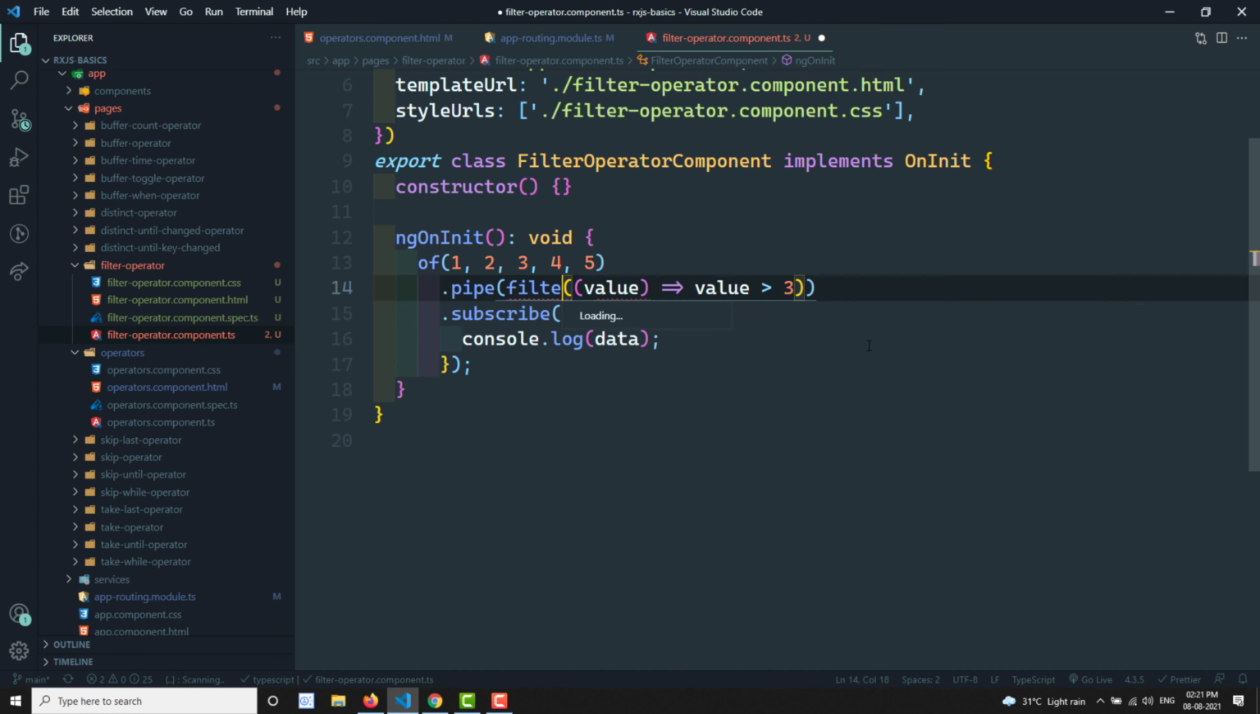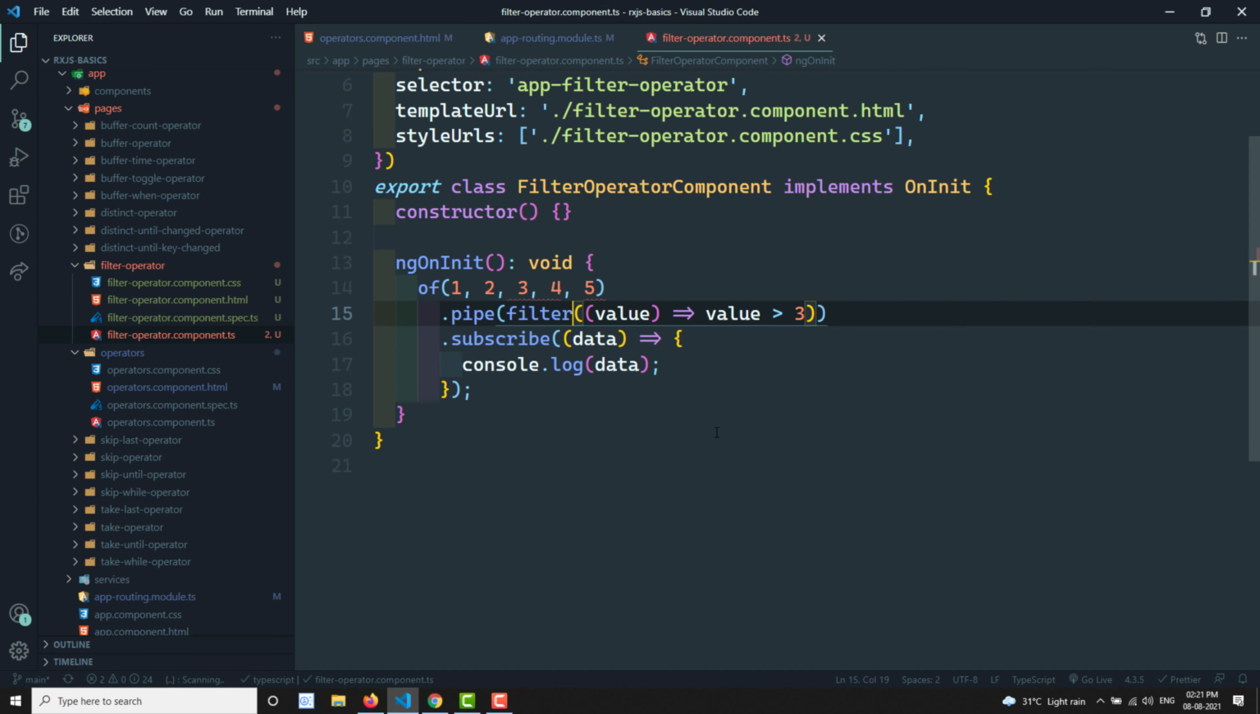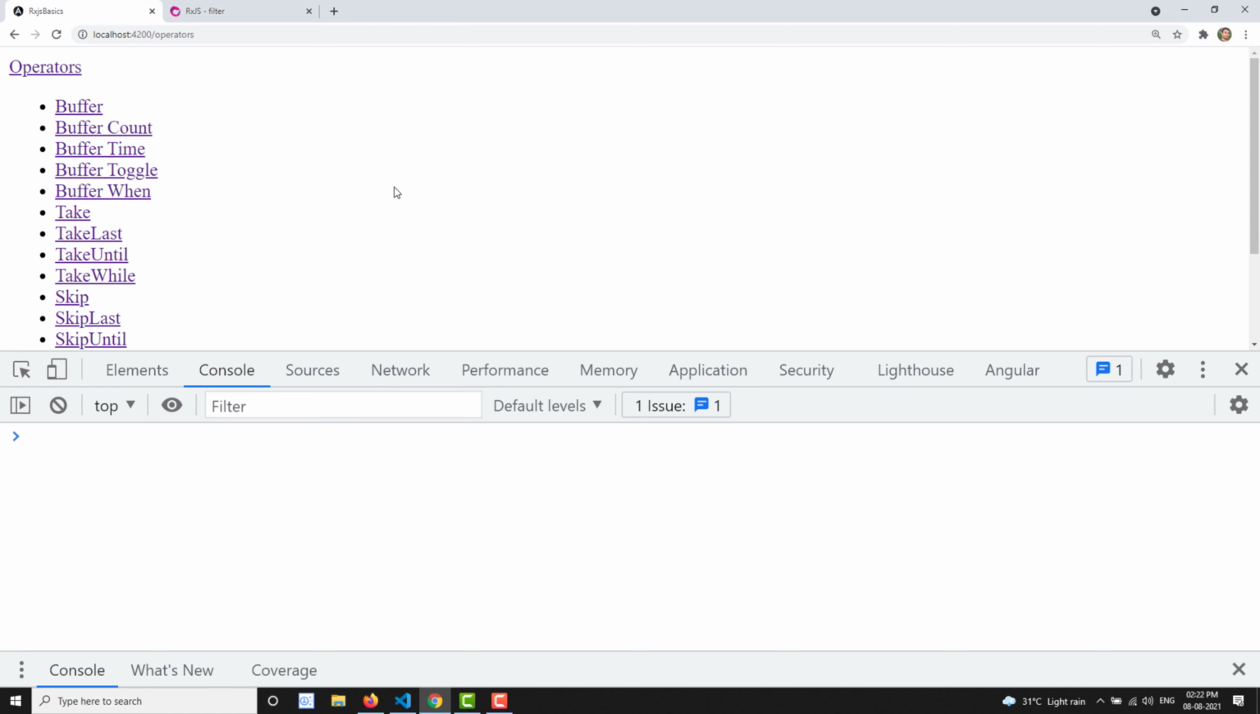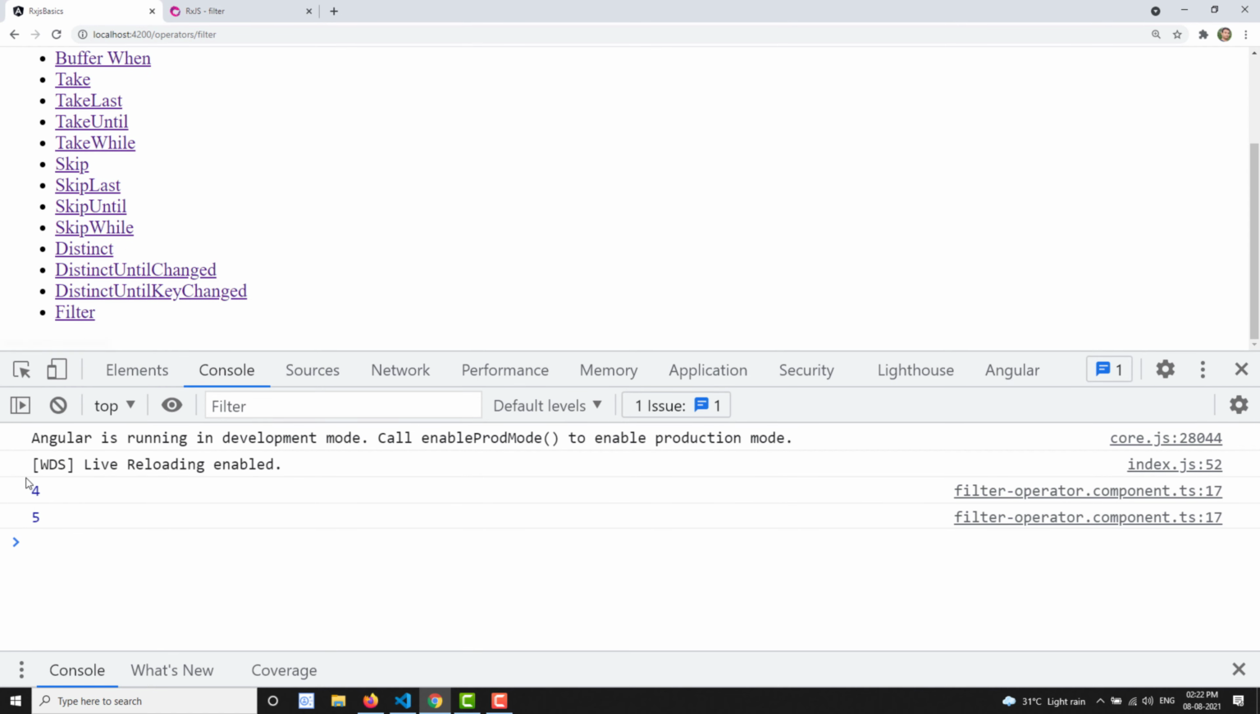Let's add this filter at the top. That's it. Now each value will be passed to the filter. If 1 is passed to the filter, 1 is not greater than 3, so it will not be passed. 2 is not greater than 3. 3 is not. So 4 and 5 are the output. These are the values that will be emitted. Let's try to see it. If I go to the operators and to the filter, here we got the output 4 and 5.